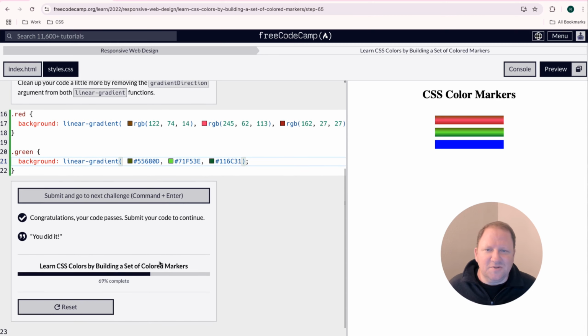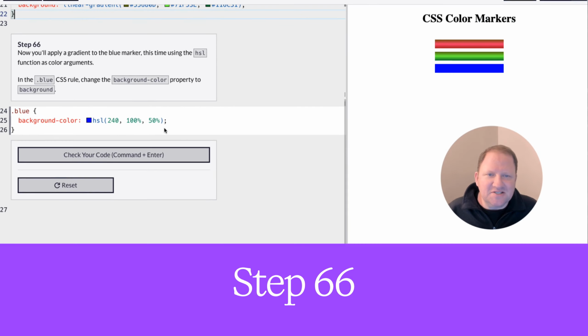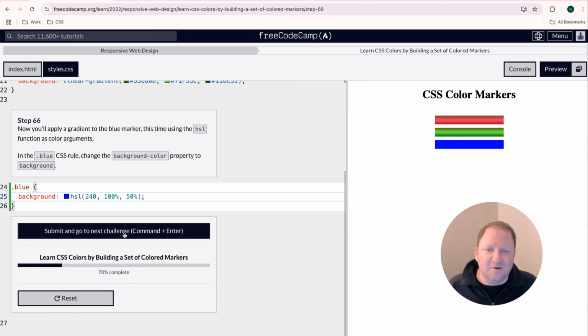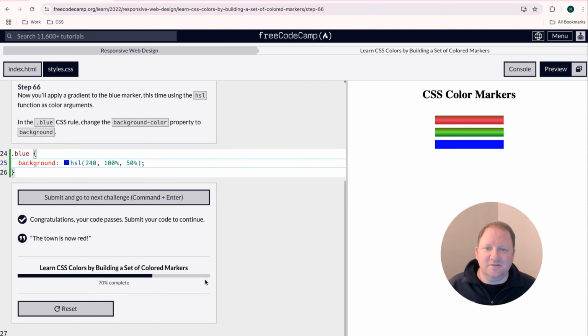Let's move on to the next one. Step number 66 with building a set of colored markers with freeCodeCamp. So now that we're done with the red and the green, now it's time to do the blue, but this time we're still going to rock with the HSL rather than the hex code. So it says on the very first one, let's go ahead and change that background color to just background as far as that property goes. So here we go. Just removed it. Let's check our code. Congratulations. On to the next one.